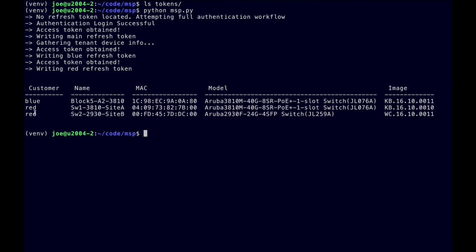So we've got the different customers listed, we've got the names of the tenant devices, MAC address. But I just picked out some, as you get a lot more information from the device inventory. I just picked some out that would make a nice table that I thought would be quite useful. So we've got the model, and then we've got the image that each one of the devices is running. Now, if we do an ls for tokens, there we are. So now that folder is populated, and the MSP refresh token, I've called it main, and then these are all written automatically. Because of the customer name, that has been written in there as a variable.